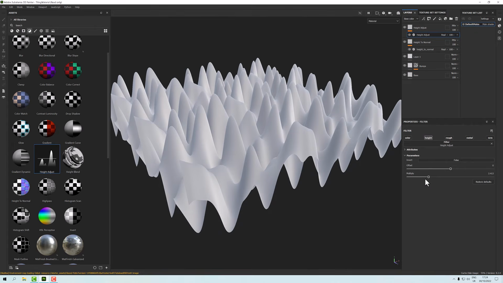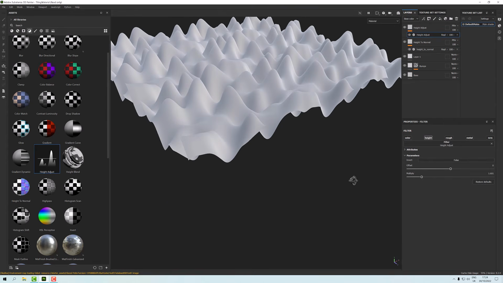So for me, I generally do small adjustments, not big adjustments, but I'm just overdoing it here for effect or for demonstration purposes.